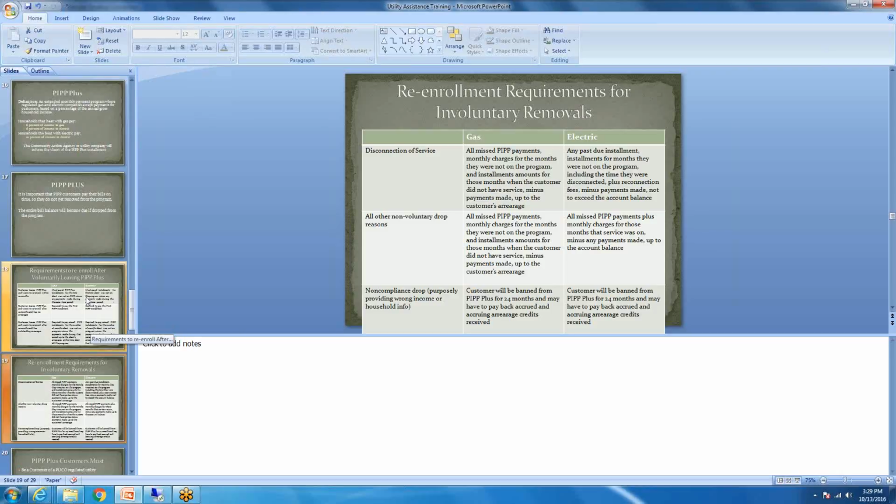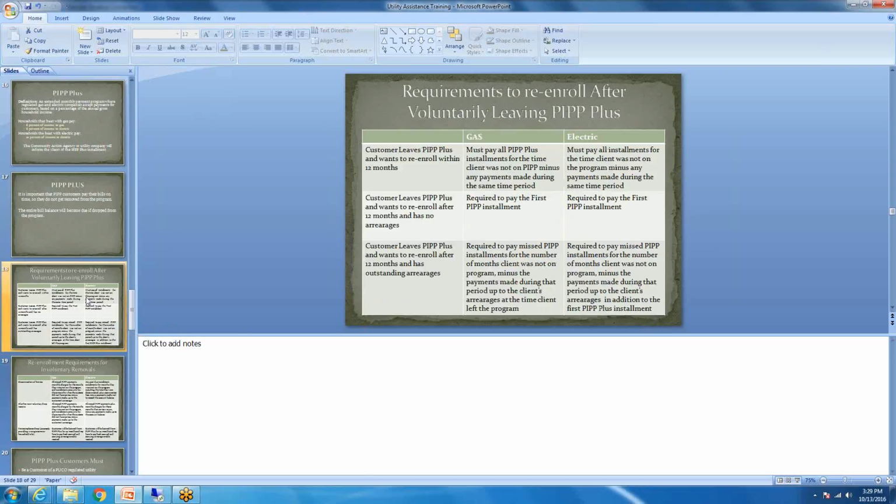We don't get too many calls from people who have voluntarily left PIP and want to get back on, but there are ways that they can do it. It does change depending on how long they've been off of PIP. If they've been off PIP for less than 12 months and want to re-enroll, basically what they'll have to do is pay all their PIP Plus installments for the time that they were not on PIP, minus any payments that they made during that time period. And that's pretty much for gas and electric.